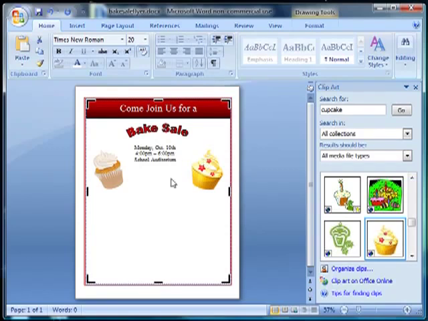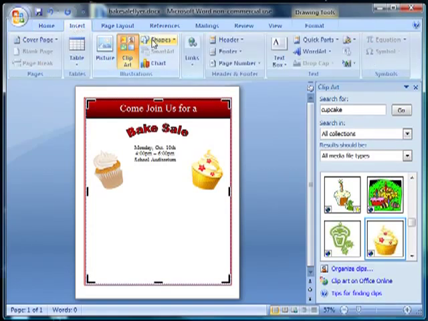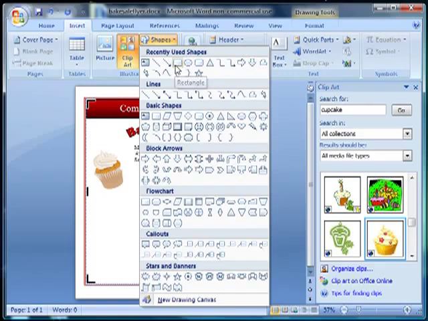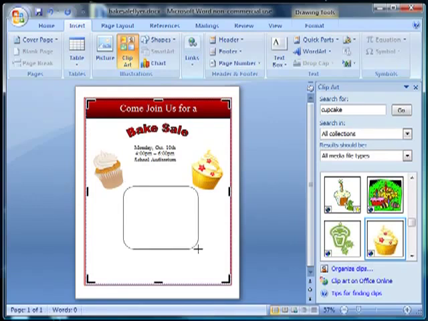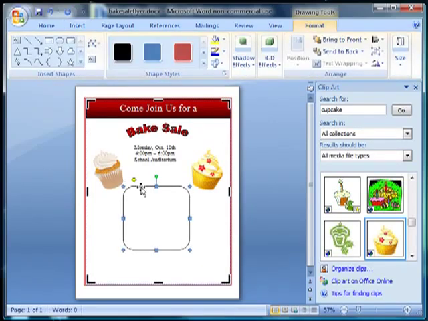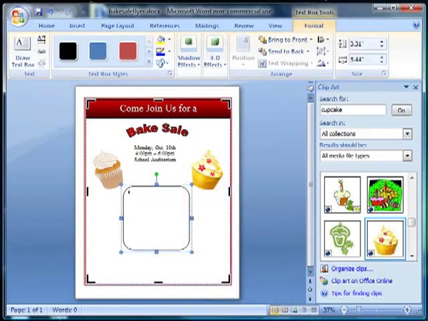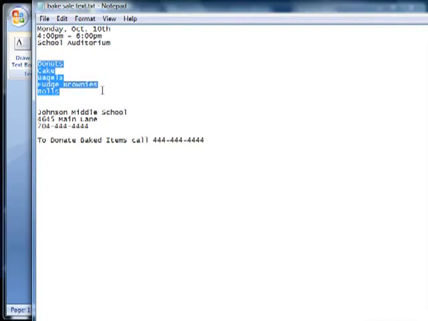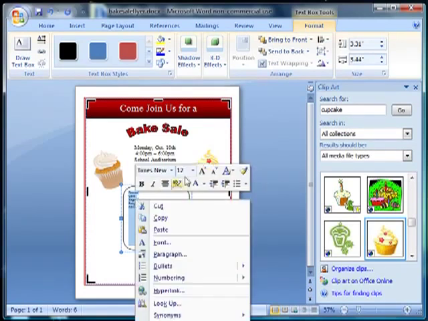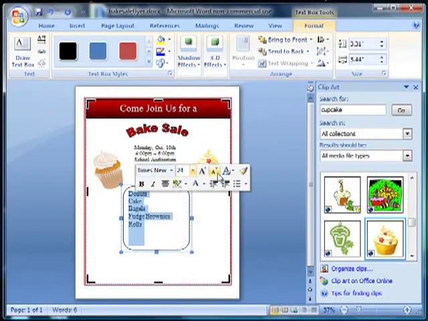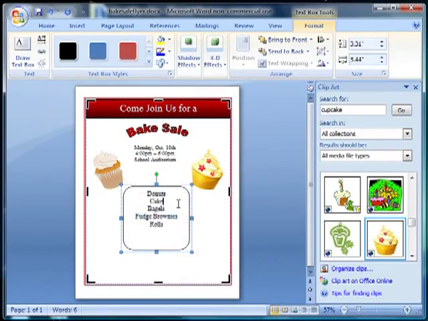Now I'm going to add some more text that showcases what we're going to have at this bake sale. So I'm going to go back and use an auto shape. I could use any, but let's use the rounded rectangle this time. I'm going to draw one out, and I'm going to right click and add text. I'm going to copy and paste some text I have here. Then I select the text, format it, let's make it about 24, and center it. Just going to close, and make the box a little smaller.